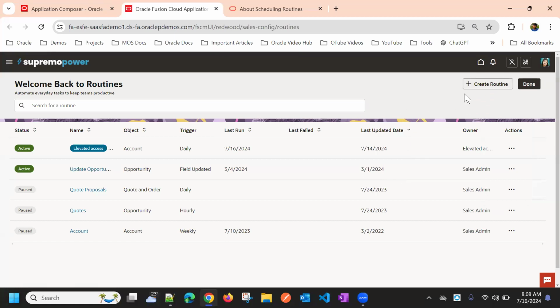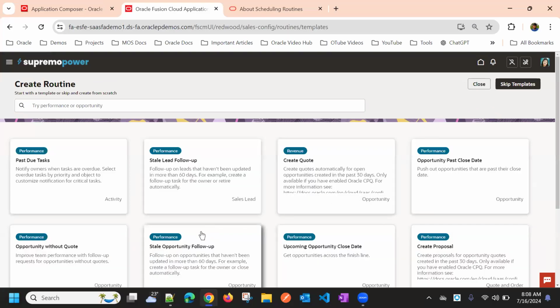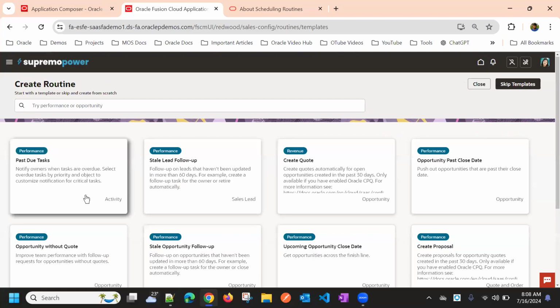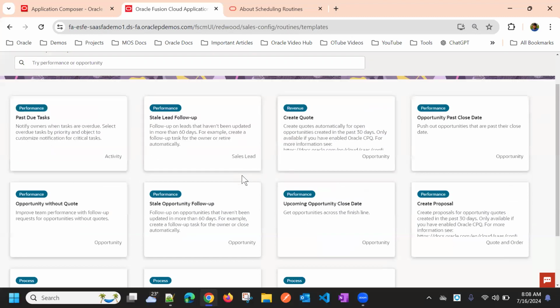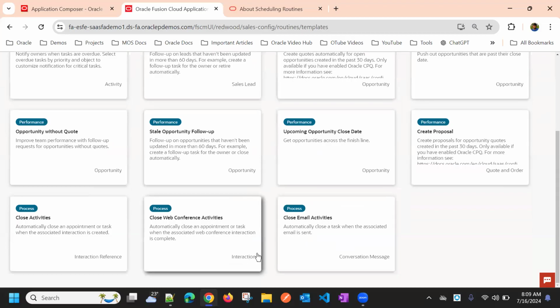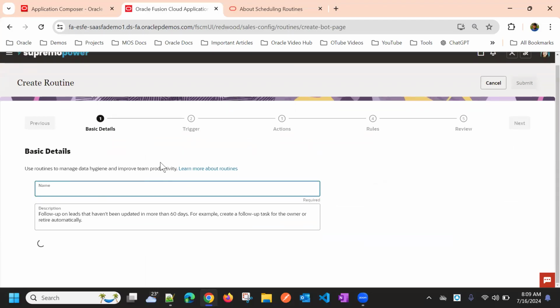If you want to create a new routine, we'll use this Create Routine. Here, we have different predefined templates available, out of the box. Suppose you want to send an email, you can choose something like follow up, and it gives the description, as you can see.